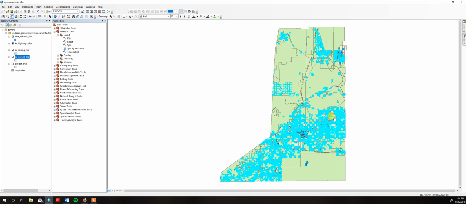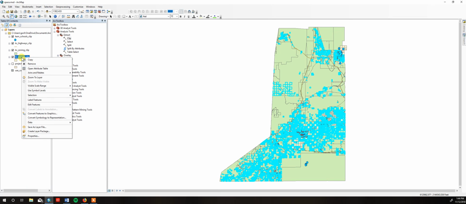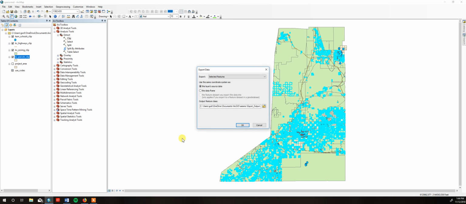Let's close them so we can see where they are. And then from here, now that they're selected, let's right-click on KC Parcels Clip, go down to Data, Export Data, and then here, Export Selected Features. So that was automatically populated. Leave it if that's what it looks like. If it doesn't have that, if it has like all features, make sure you hit Selected Features. You can leave the coordinate system the same, and then Output Feature Class.